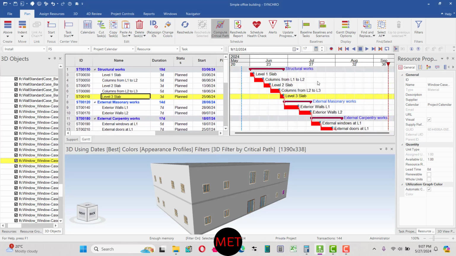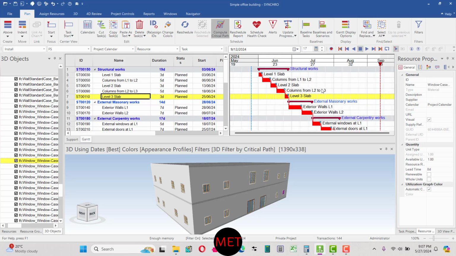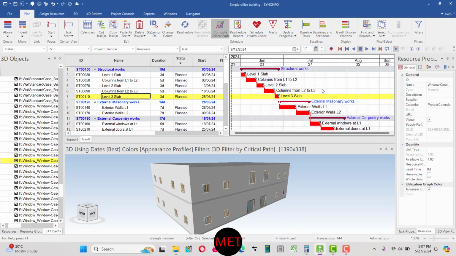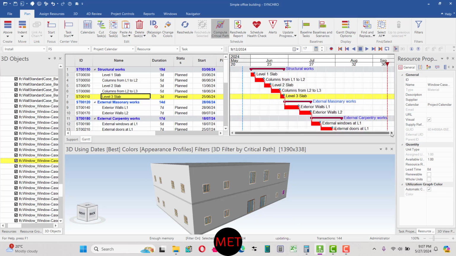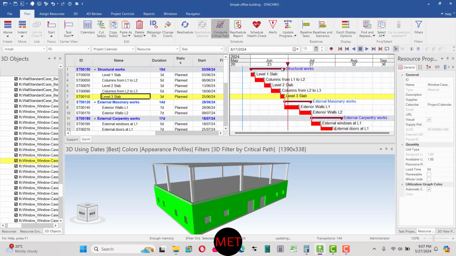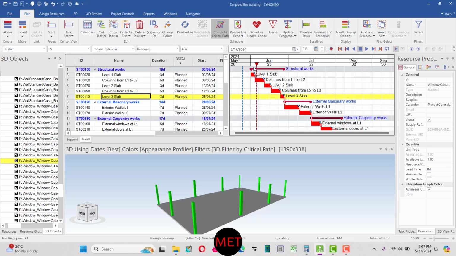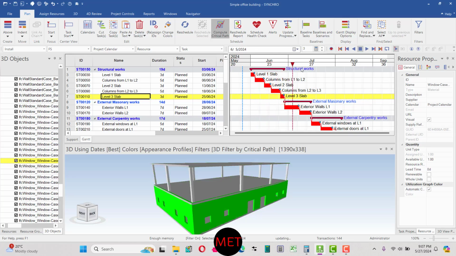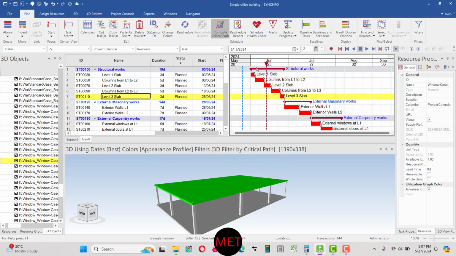Also in the Gantt area, if you use your middle mouse button to scroll, then you can zoom in and zoom out here. It's pretty easy. And then you can play with the side buttons also to move in and out, and you can move this any time to the progress or spotlight here, and then you can see the progress of the works.